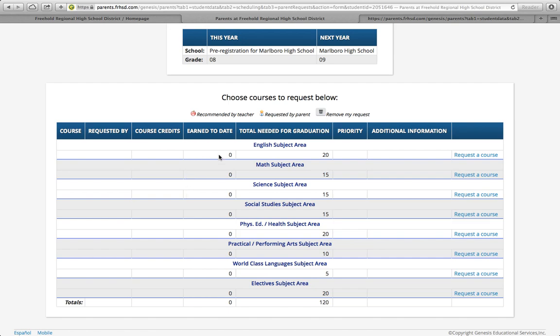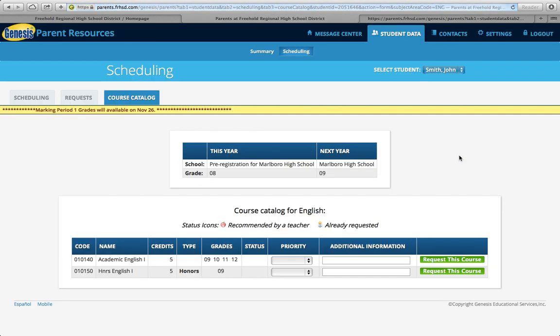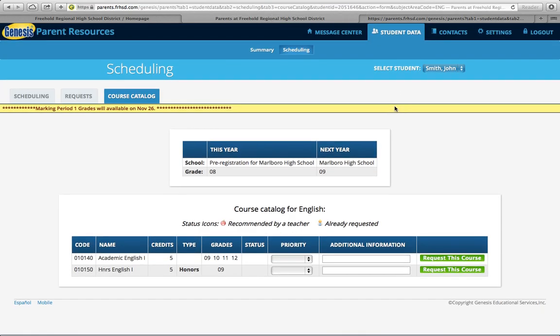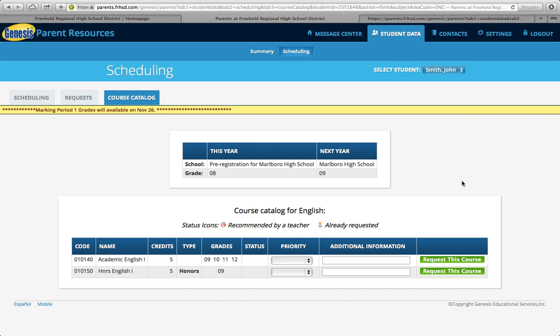So just so you can see how that looks, we're going to go next to English. We're going to request a course. And here are the 2 options for English freshman year. We have academic English and honors English. We take a look at our recommendations. We see that the student was recommended for academic English 1. So in this case, we agree with the recommendation. We're going to select request this course.